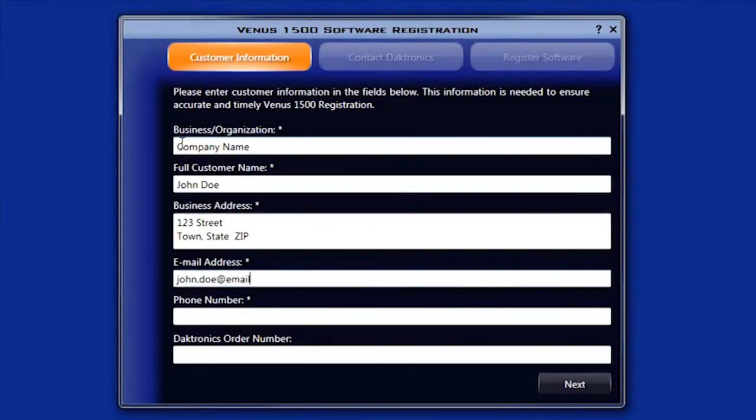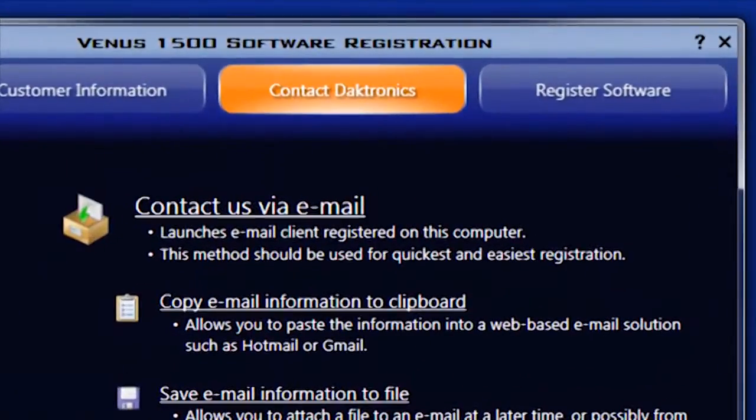The last piece is the Daktronics order number. If you have that number, that's great. That helps us to quickly find you in our system. But if not, you are still able to send off the email and your information without it. Once I've got all the information populated there, I'm going to go ahead and click Next. And I'm presented with several different options.